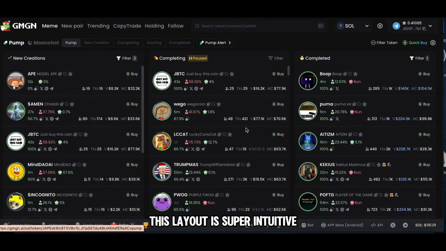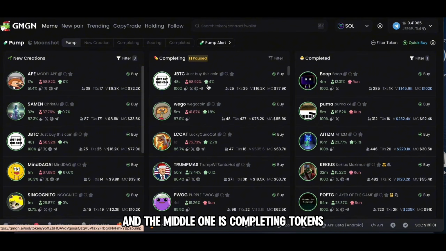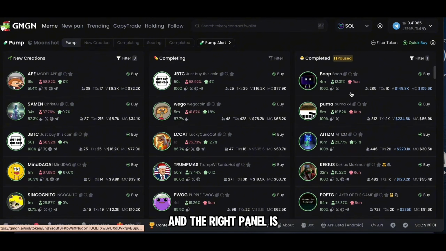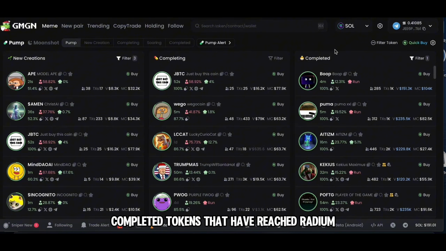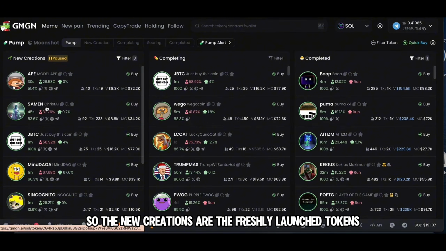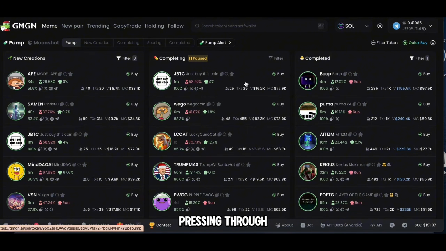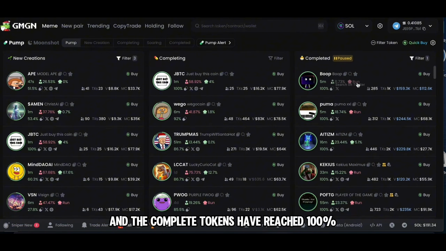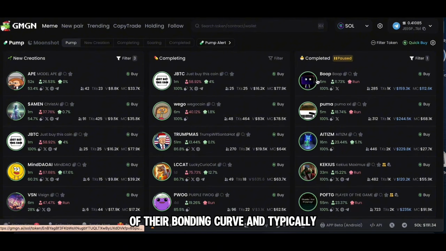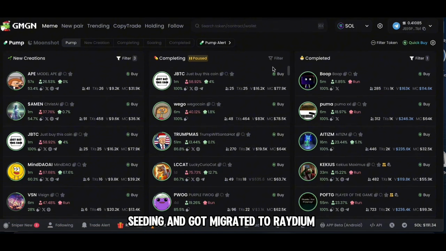This layout is super intuitive. The left panel here is new creations, the middle one is the completing tokens, and the right panel is the completed tokens that have reached Raydium. The new creations are the freshly launched tokens, and the completing tokens are those pressing through the bonding curve. The completed tokens have reached 100% of their bonding curve and typically hit a 69,000 market cap. So they graduated from seeding and got migrated to Raydium.